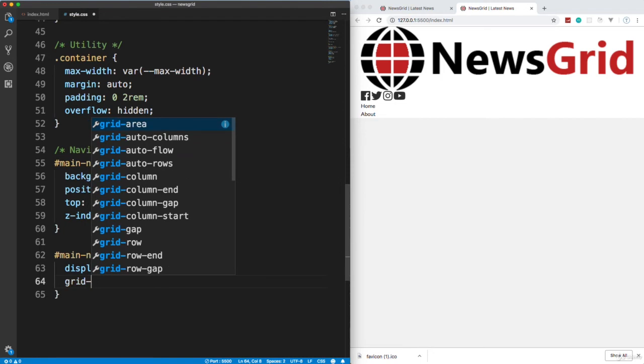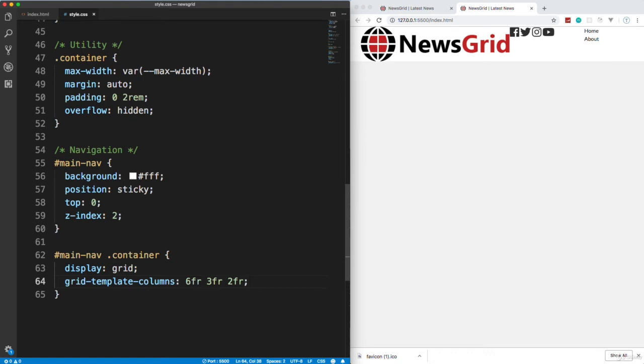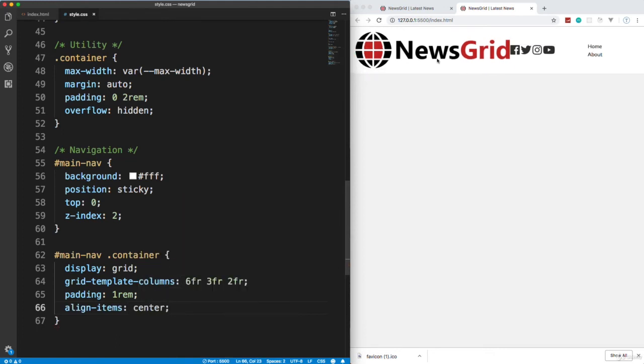So we'll use grid-template-columns, and for the first one, which is the logo, let's do 6 FR. Second, let's do 3 FR, and let's do 2 FR. So I'm going to save that, and it's going to align things like that. And then let's just add a padding of 1 rem here. And then let's align everything, align items to the center. Okay, so we'll save that so it aligns them all to the center vertically.